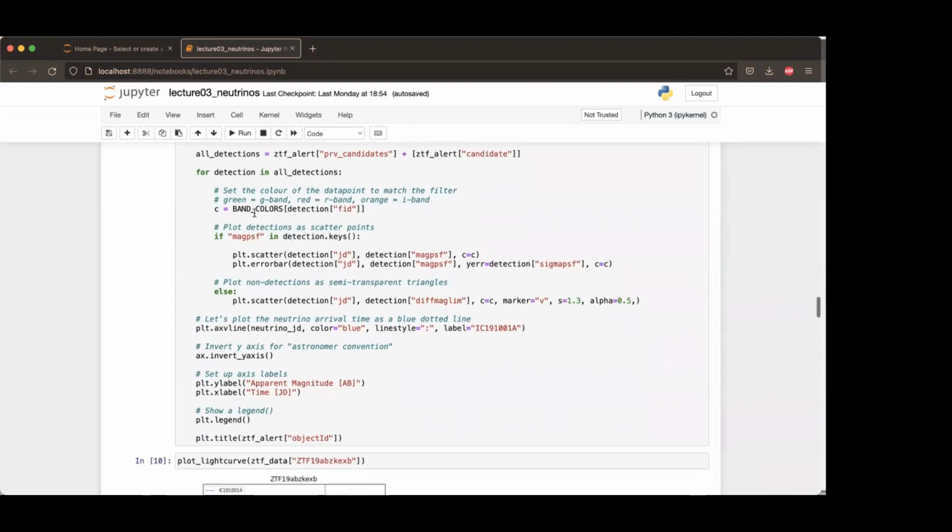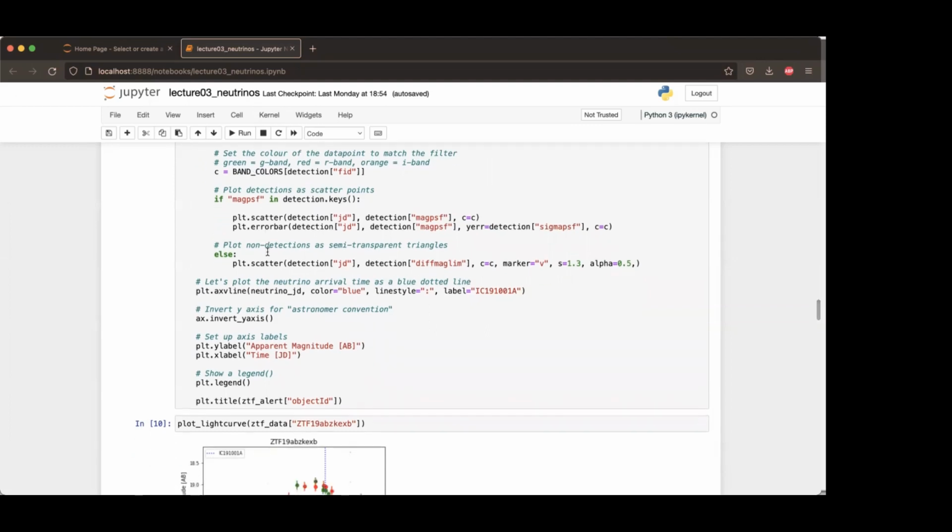You plot it by color. So ZTF has 3 filters: G band, R band, and I band. And these are color coded: G for green, R for red, and then I is infrared that doesn't have a visible color, but we assign that orange conventionally. And then, so you just plot the data.